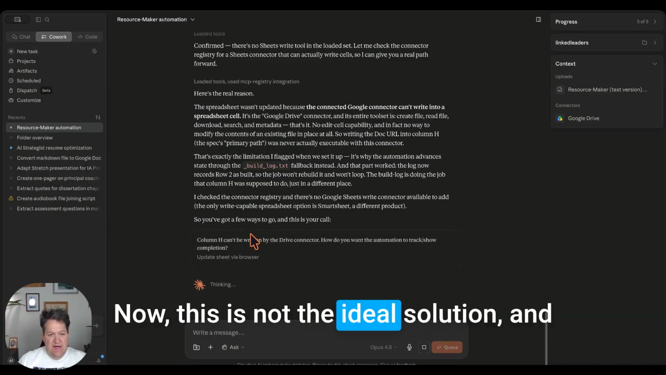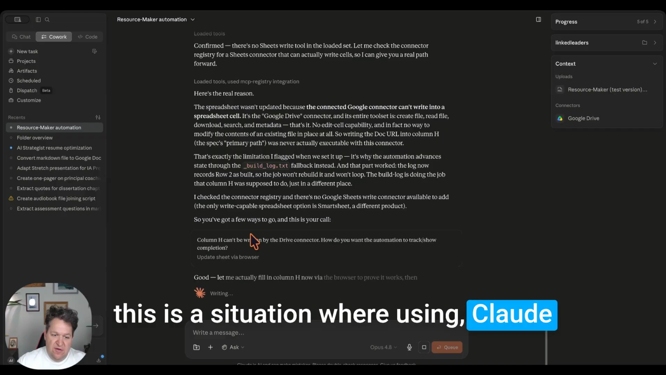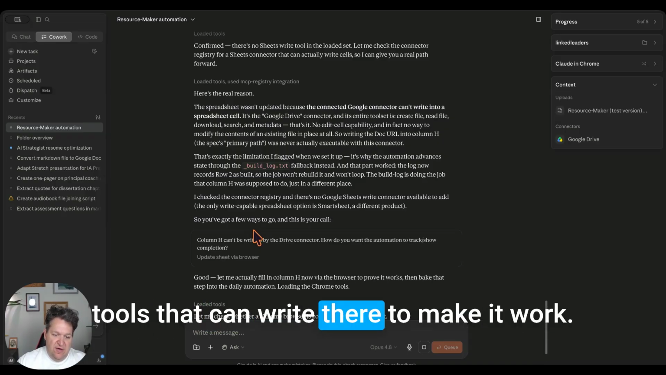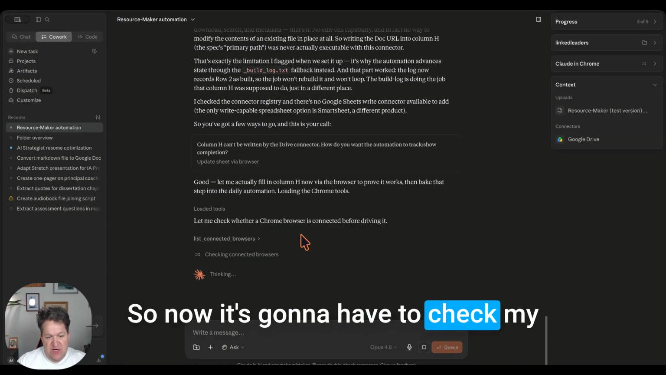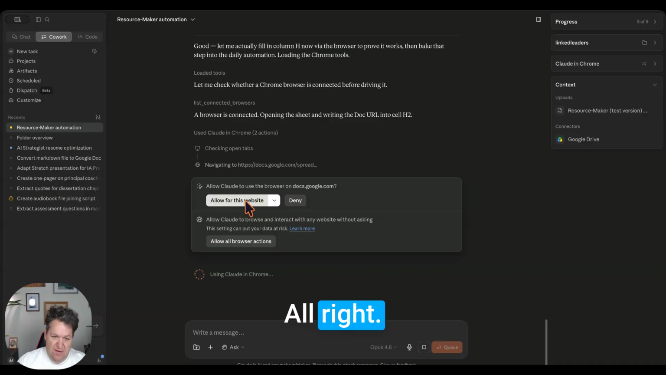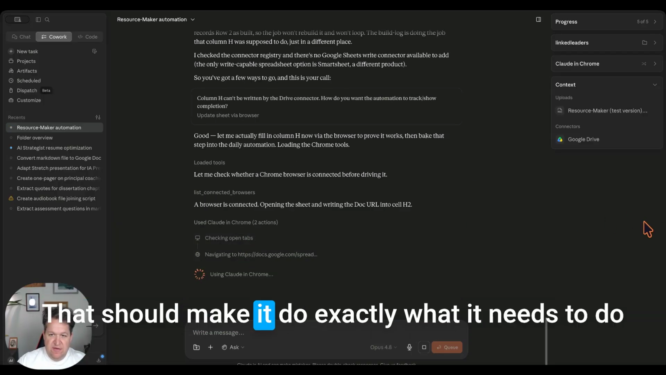Now, this is not the ideal solution, and this is a situation where using Claude Code would be better because there are tools that can write there to make it work. So now it's going to have to check my browser and make sure that it's connected. All right. We're going to allow all browser actions. That should make it do exactly what it needs to do.